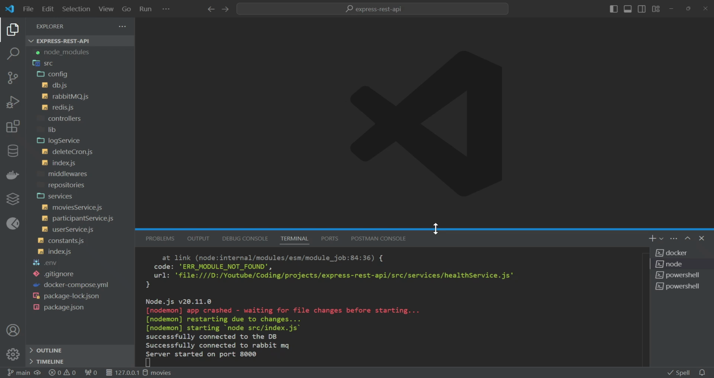So if we are returning 200 status in the health check page, that means everything is okay. If we are returning a 503 service unavailable, that means something is wrong. Okay, so let us quickly build the health check page.